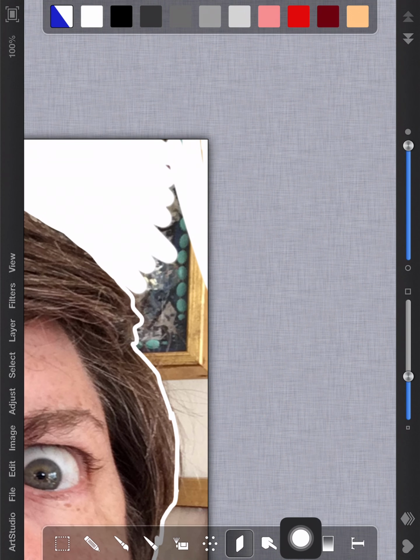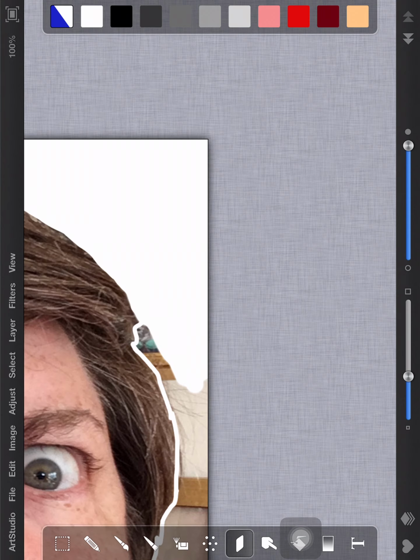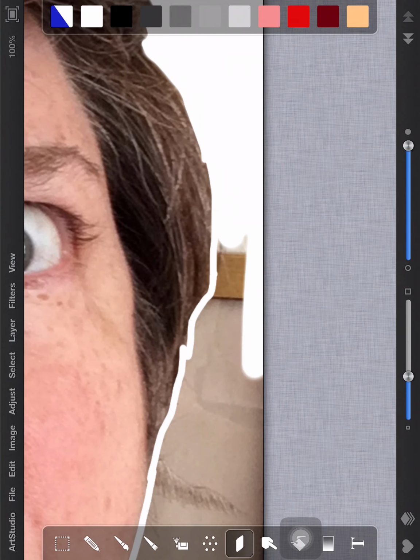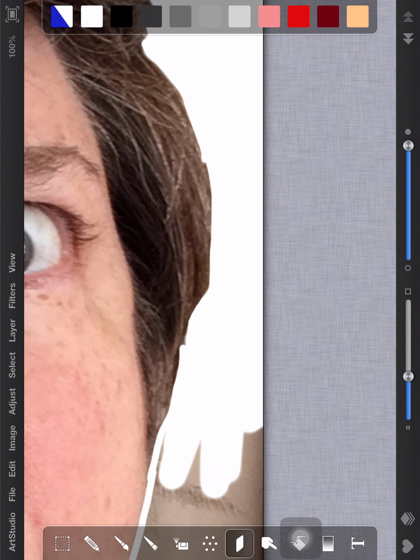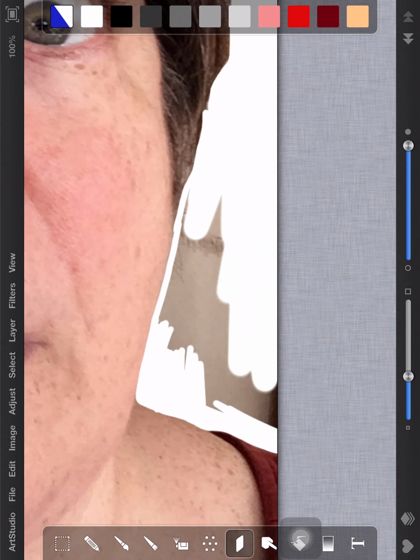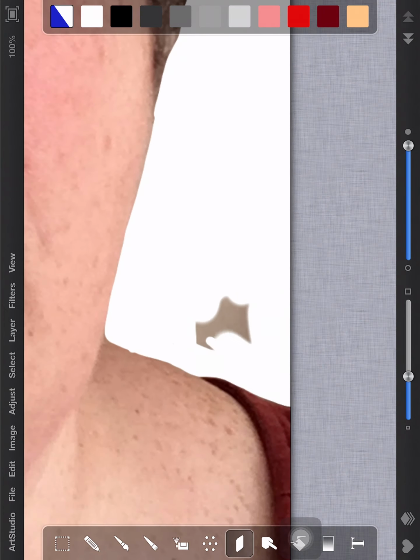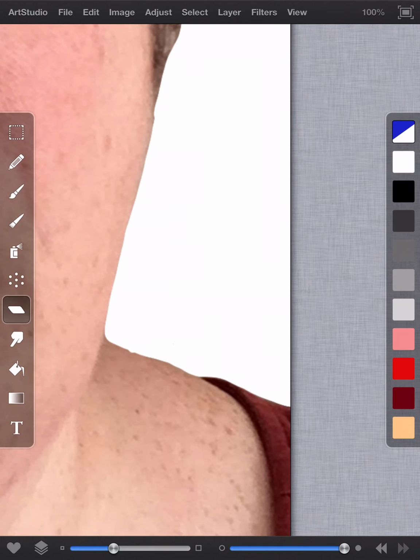So erasing really helps to make your images in ArtStudio and your layers work so well. So erasing the background on things, I'll show you, it's going to be very, very powerful what you can do with it. Get right up there, and now it's finished. Okay.